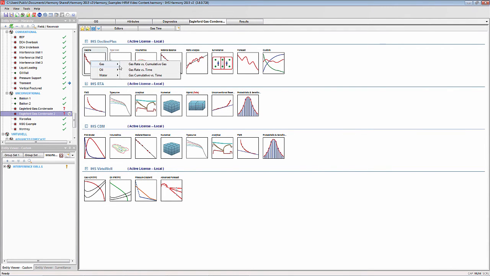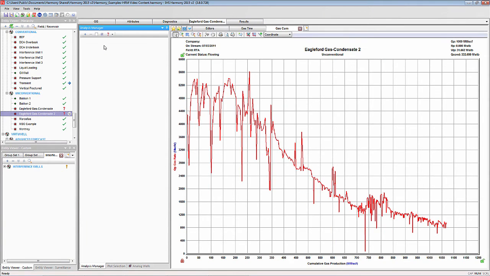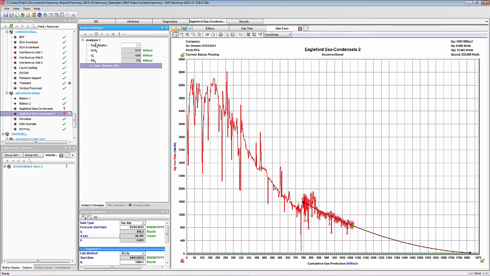Most worksheets will also require the creation of an analysis. This can be done by selecting the Add button and selecting an analysis from the available choices. As you may have noticed, this Add button is located in several locations in Harmony and is used for creation, such as the Add button located in the Entity Viewer, which is used to create a new entity.